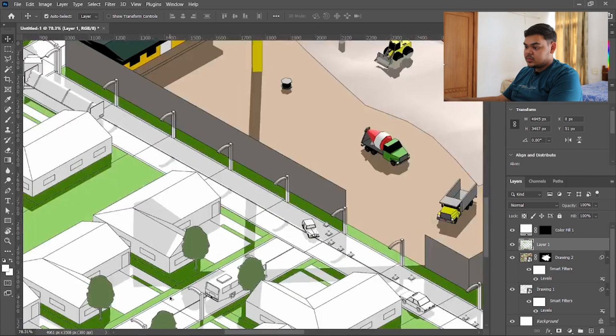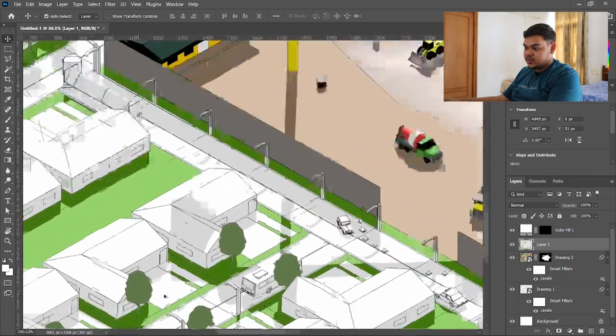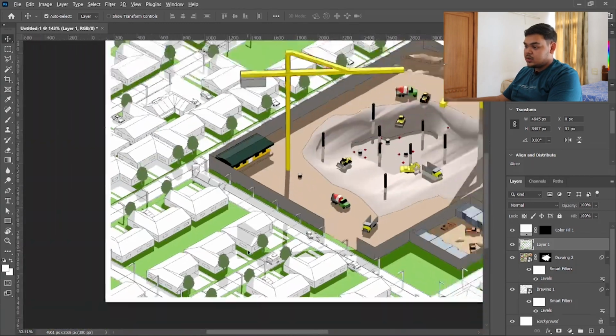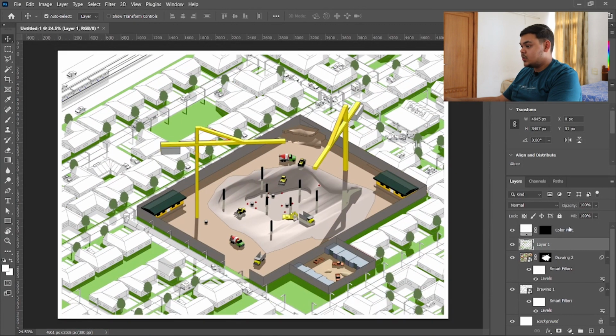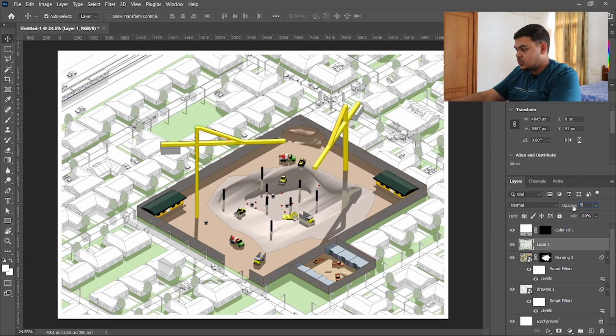Now I believe it's visible to everyone that the green spaces are here, and we can reduce the opacity for the green spaces by reducing the opacity right here. You can take it to somewhat 60%.